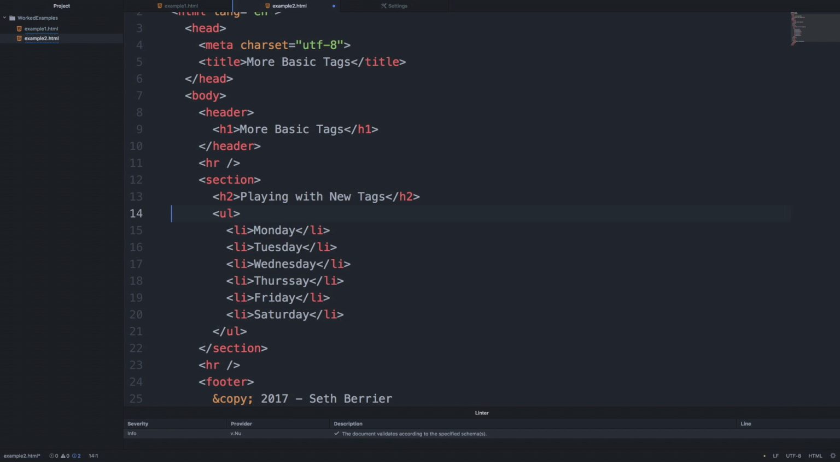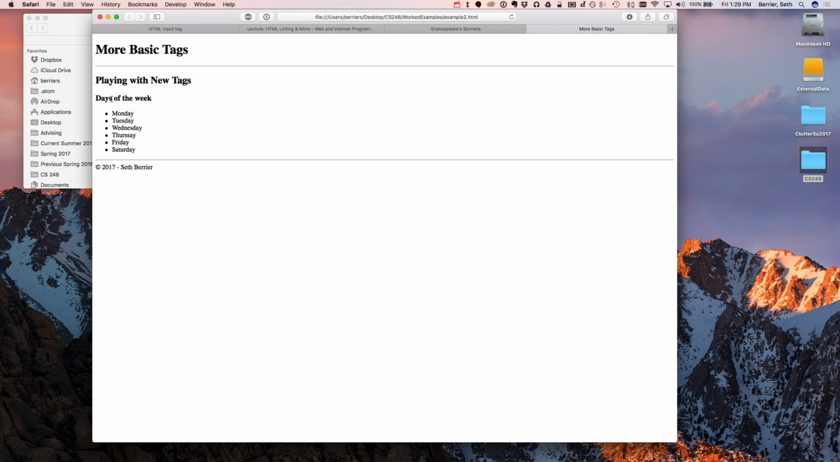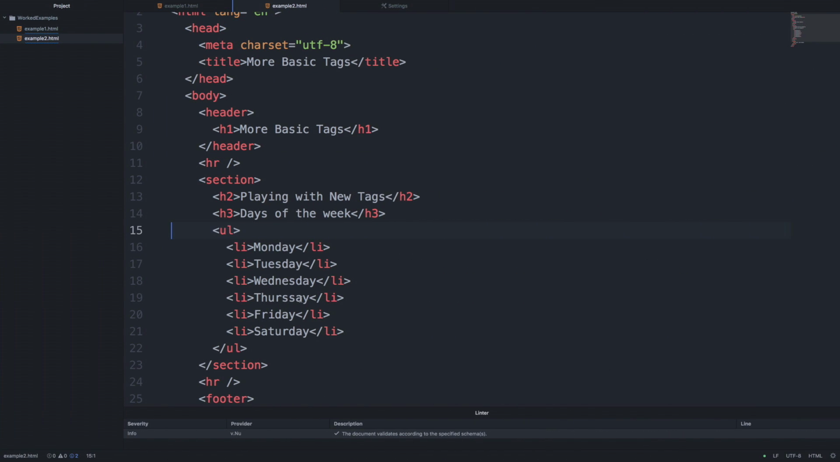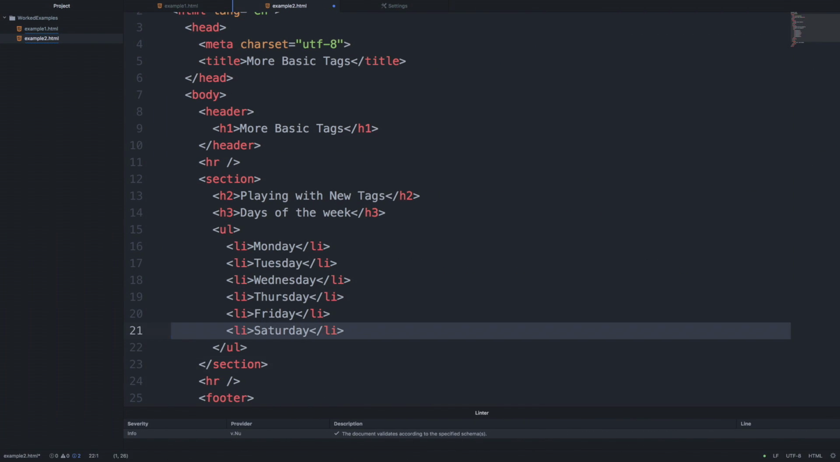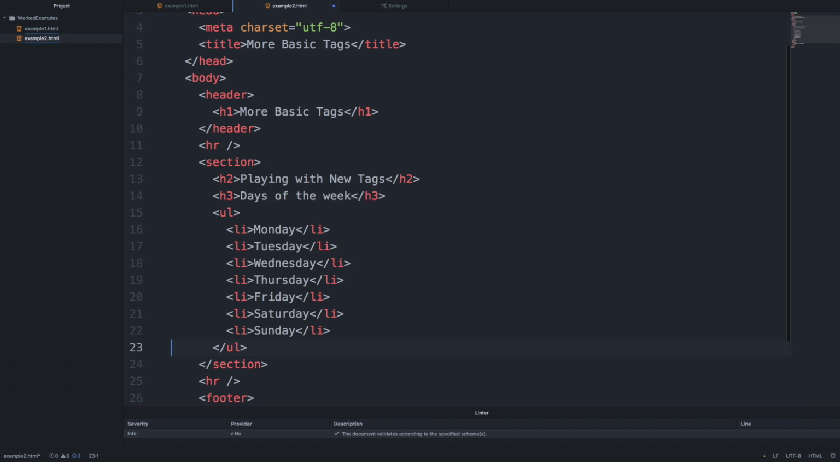This really belongs before the list if you want it as a heading. So we would put it there, not as a child, and then it says days of the week, and then you have the list of the days of the week, minus Sunday for some reason. Oh, and Thursday has 2 S's. Let's get Sunday in there, because that's going to bug me. Gotta have Sunday. I shortened your weekend by 1 day. I'm so sorry.